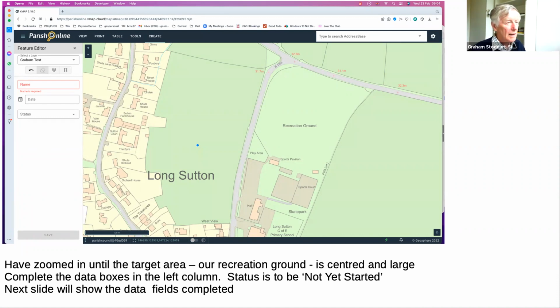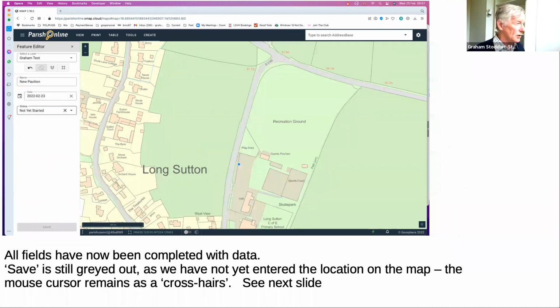And again, on my screen now, I'm moving on to the next screen, which just shows you the 3 columns on the left filled in. But you'll notice that the save button is still grayed out, because you filled in the required name, but we haven't actually put anything on the map yet. So now we're going to go and draw.